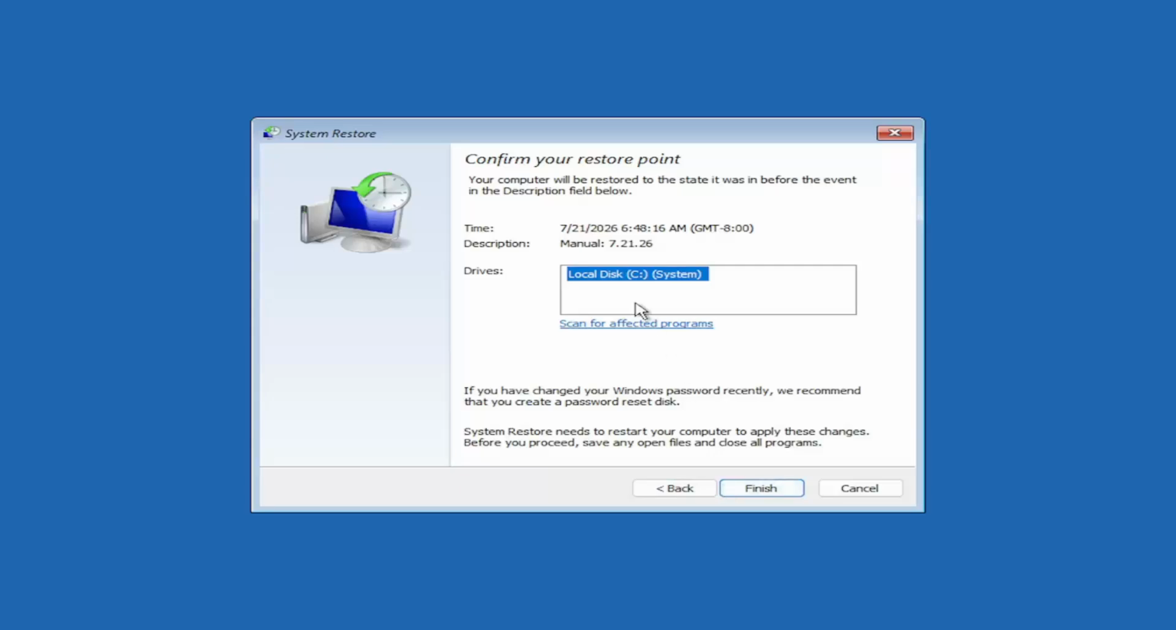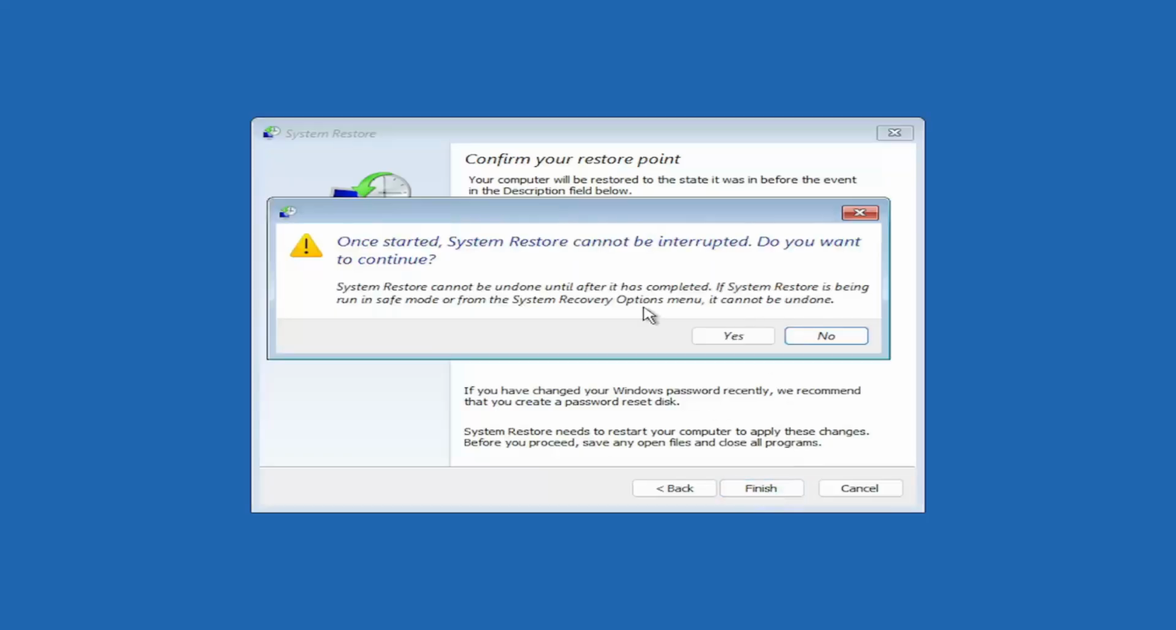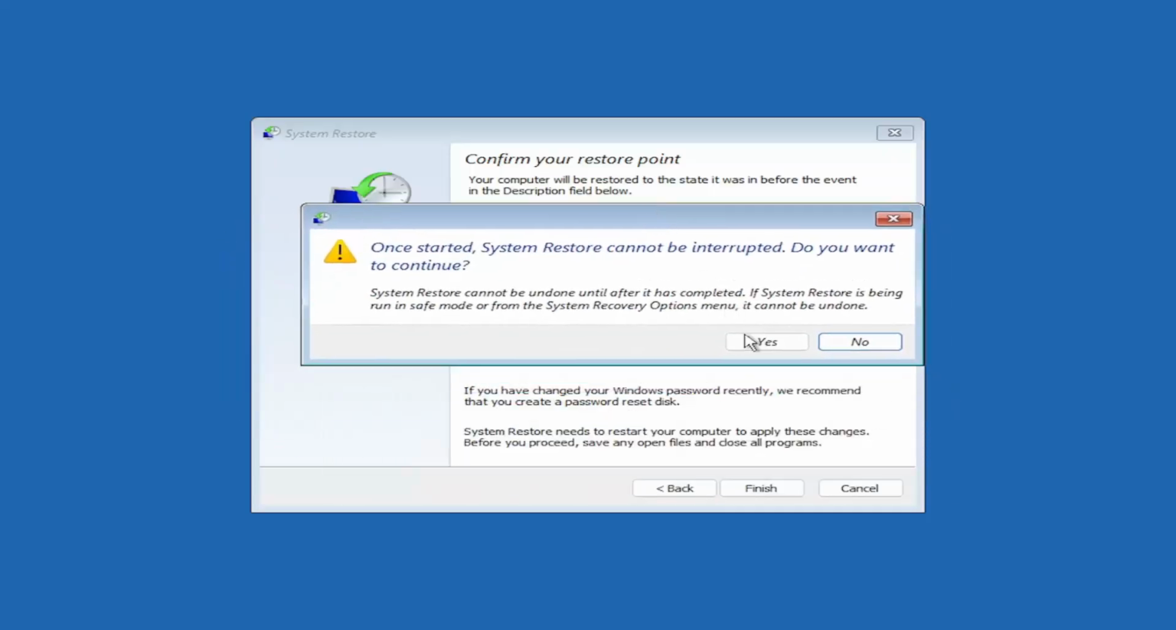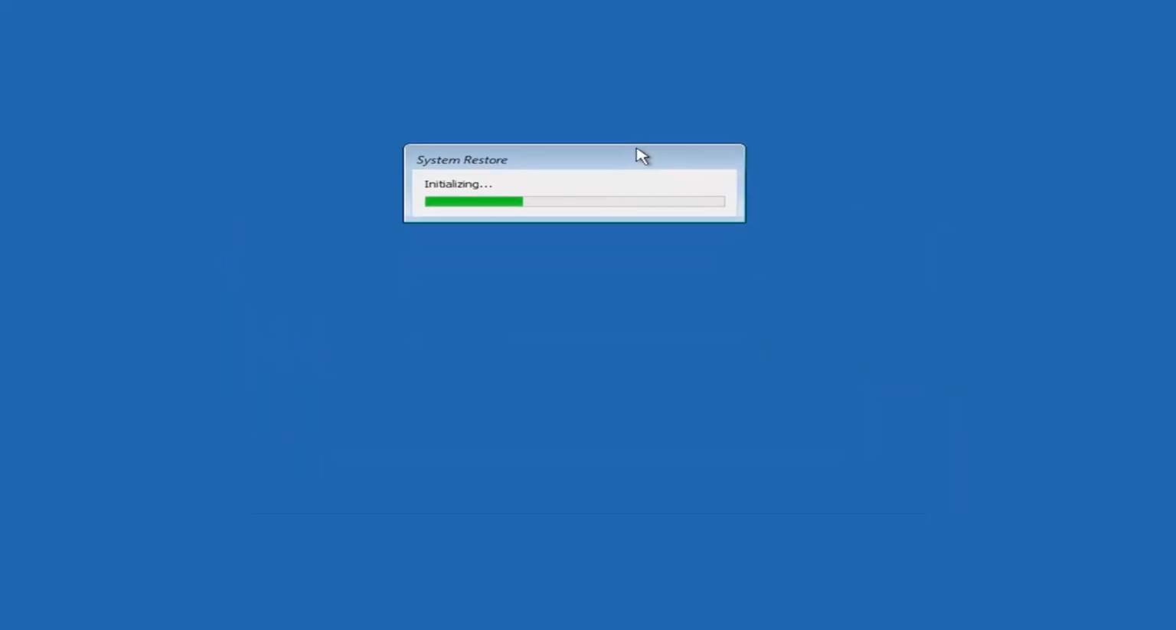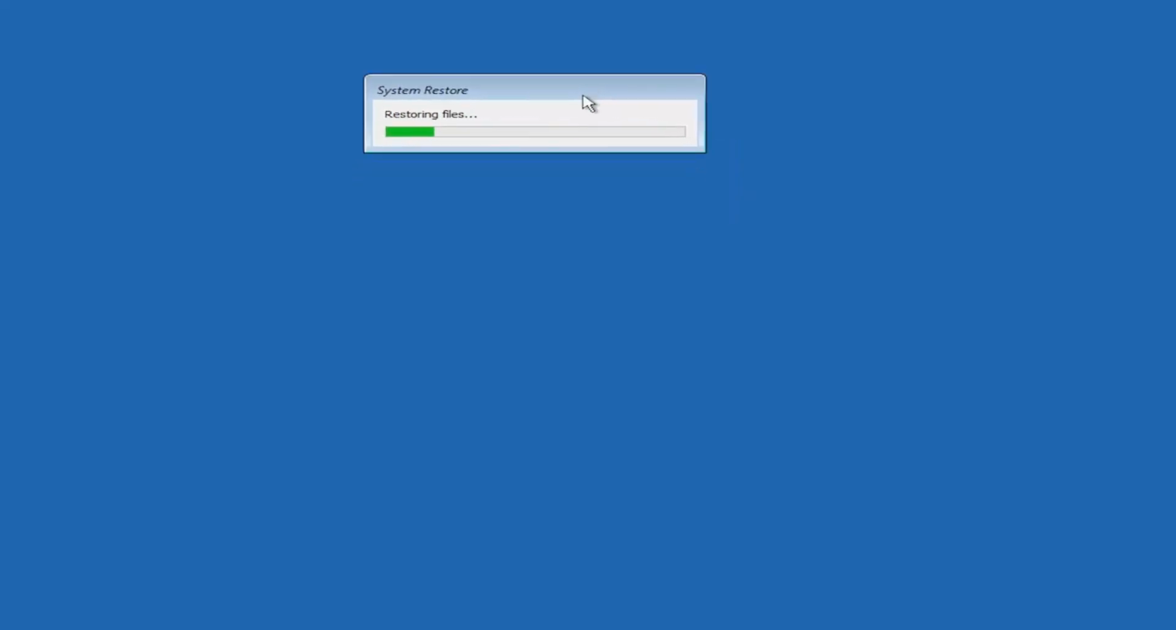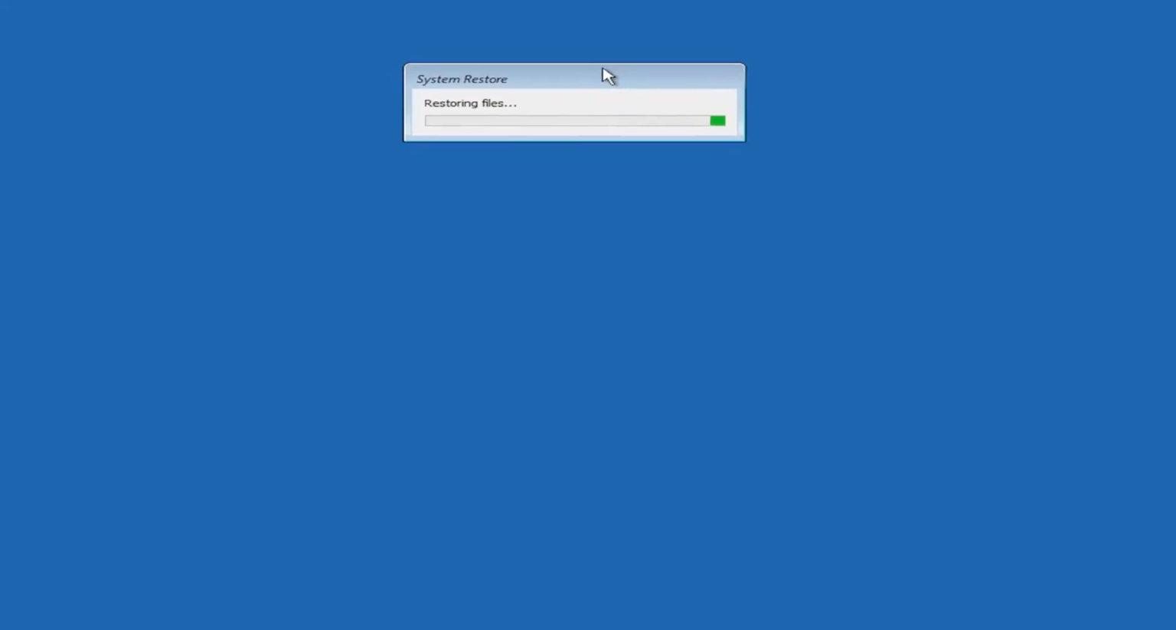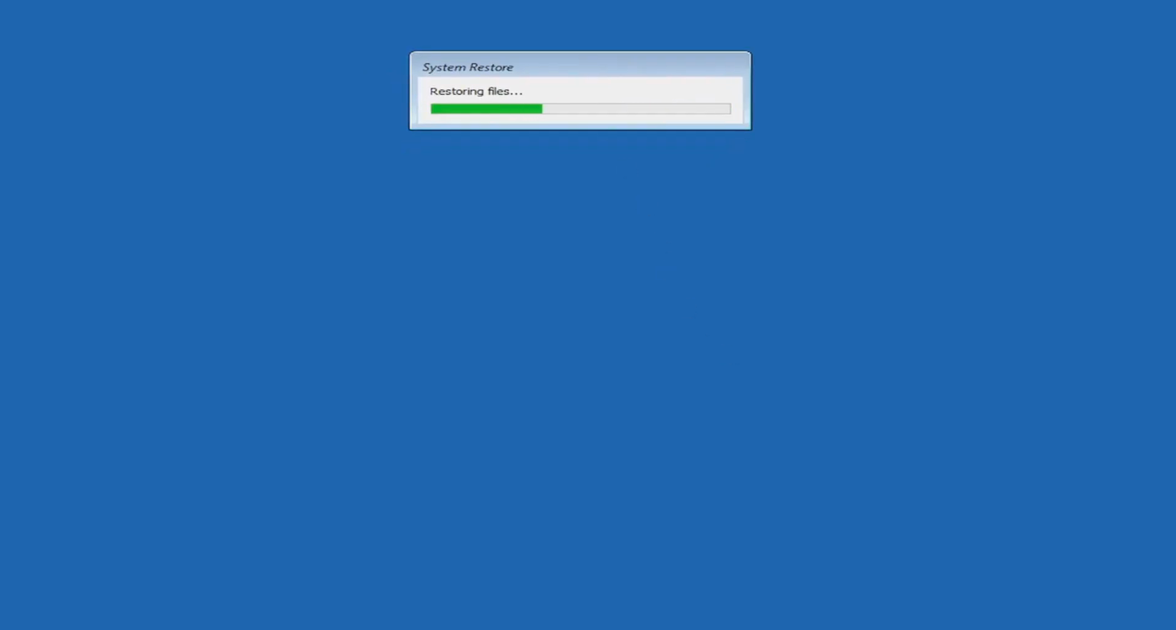You can scan for affected programs, but we're going to keep it all default here, and then we're going to select finish. So once started, system restore cannot be interrupted. Do you want to continue? I think we're going to select yes. I don't think we have anything better to do on our computer right now, so just give it a moment here to initialize. It will take a couple minutes to run, obviously depending on how large your hard drive is and how much is saved on the system restore point. So just give it a couple minutes here.